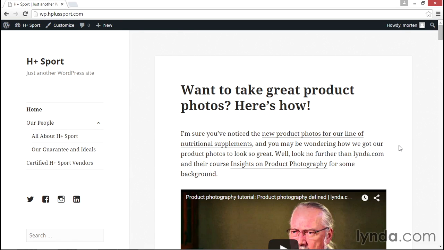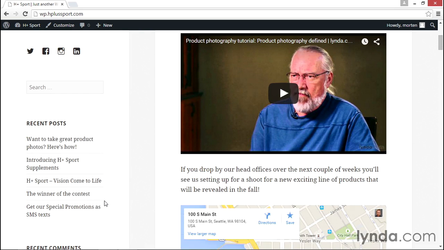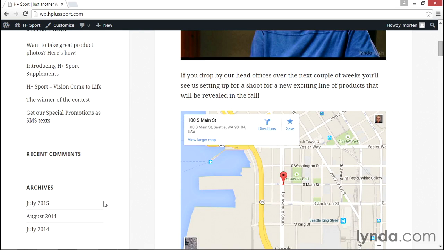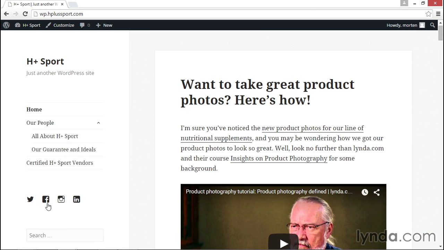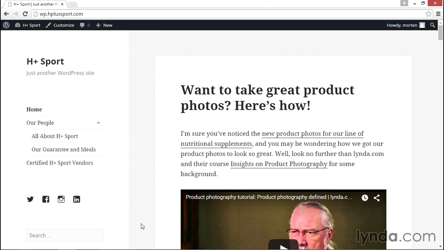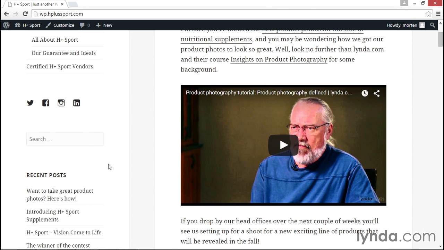As you've been following along in the course, you may have noticed that when I scroll up and down, I have a bunch of these extra pieces of content in my left-hand sidebar. And chances are, if you're using the 2015 theme, you don't have these items in your sidebar. All you have is the site title and maybe the menu that you just created.